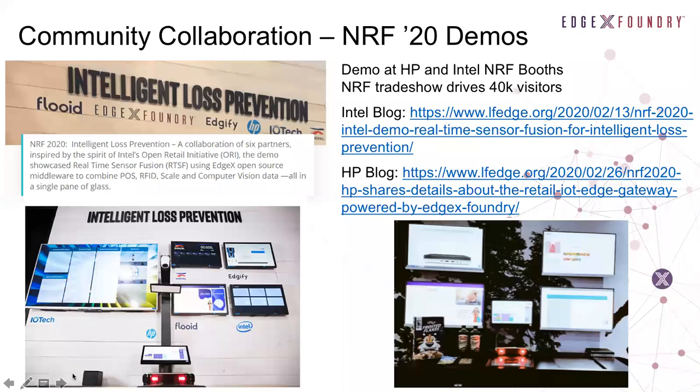Here you can find a couple of blogs that we wrote afterwards, and this was showcased at NRF, which is the biggest retail show in the world. It's in New York. It was in January this year, and usually gets around 40,000 visitors. We had a very similar demo. It wasn't exactly the same, but it was the same idea of using different companies working through EdgeX. We had it showcased in the Intel booth as well as the HP booth. In the next slide, I'll talk a little bit more on how the demo worked.